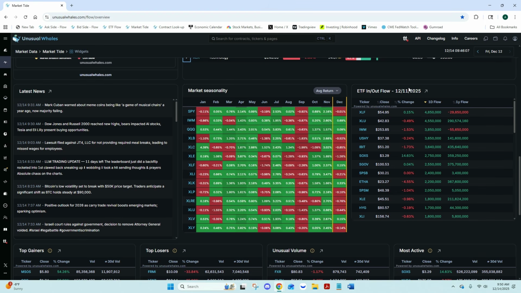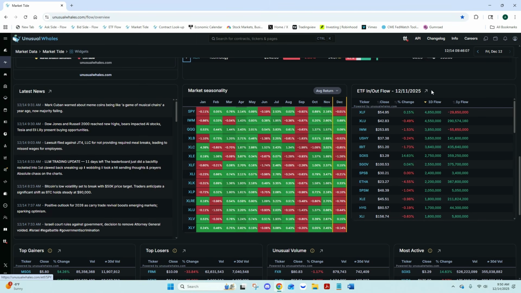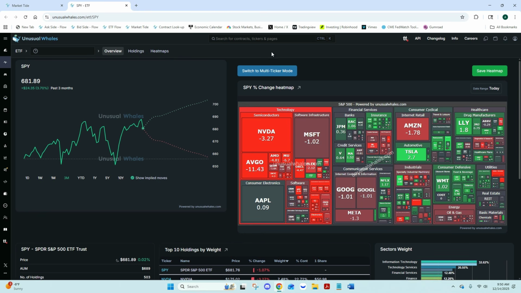ETF inflow and outflow, again, self-explanatory here. You got all your different ETFs here. And you can come back here. It's going to tell you your 1-day flow, your 1-year flow, change, and you can just pop that open. Again, you're looking at SPY here. It's going to give you some data on SPY. You can have it show you the implied move; that only works on a month out plus.